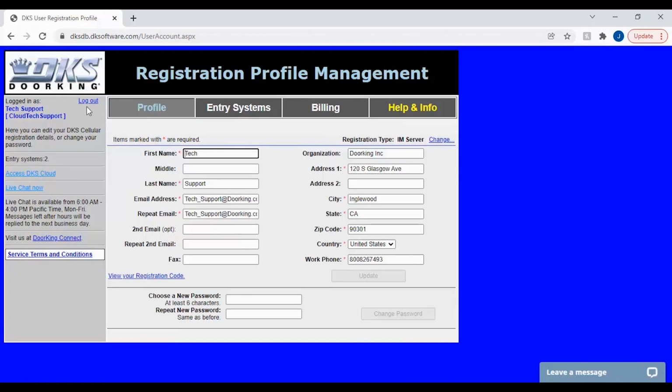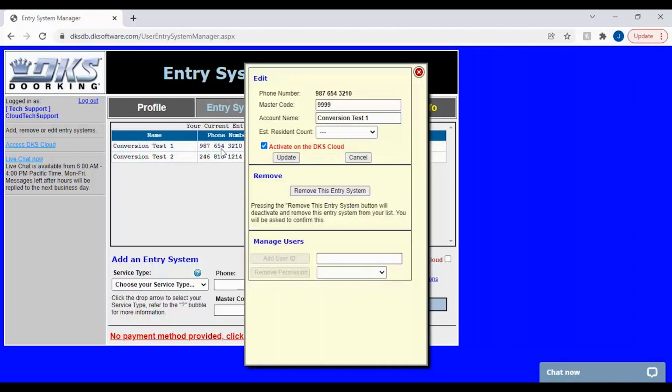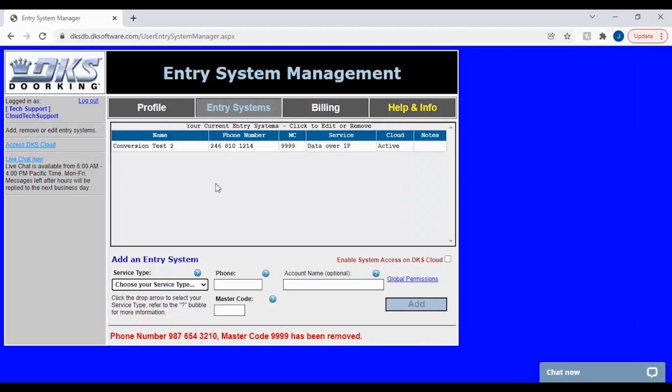Now back on your profile page, go to Entry Systems tab in the top center. Now on the Entry Systems page, go ahead and click on your old account. Then on the pop-up window, select Remove this entry system. Congratulations, you have successfully moved your data from one phone number to another.